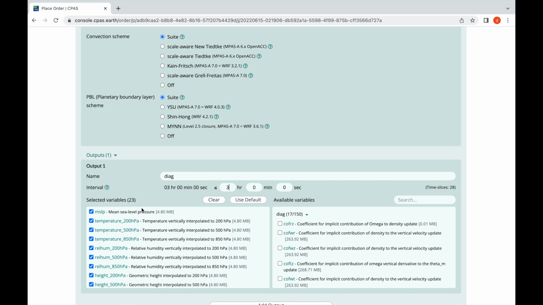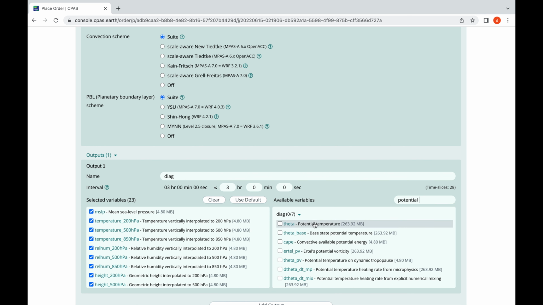These are the selected variables that will appear in the output file by default. You can add more variables by searching over the right box here. For example, if I want to also have potential temperature in my simulation output, I can search for potential temperature and select the variable. You can also deselect it if you don't need this variable.